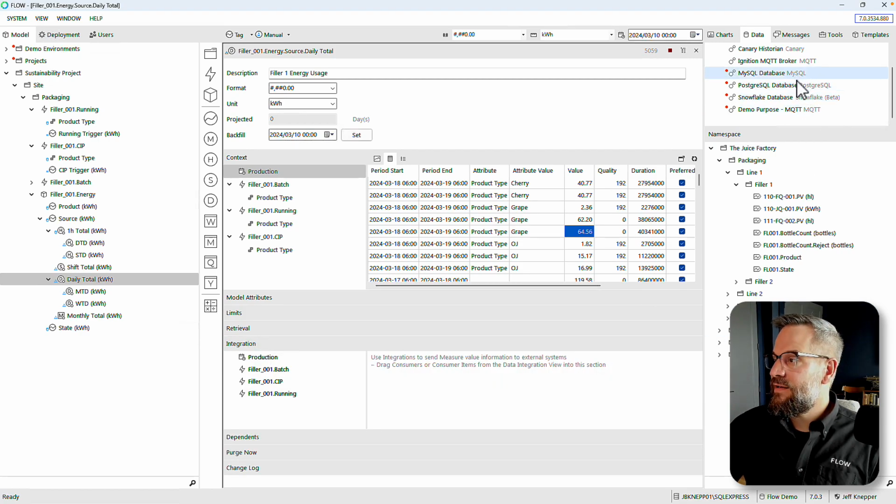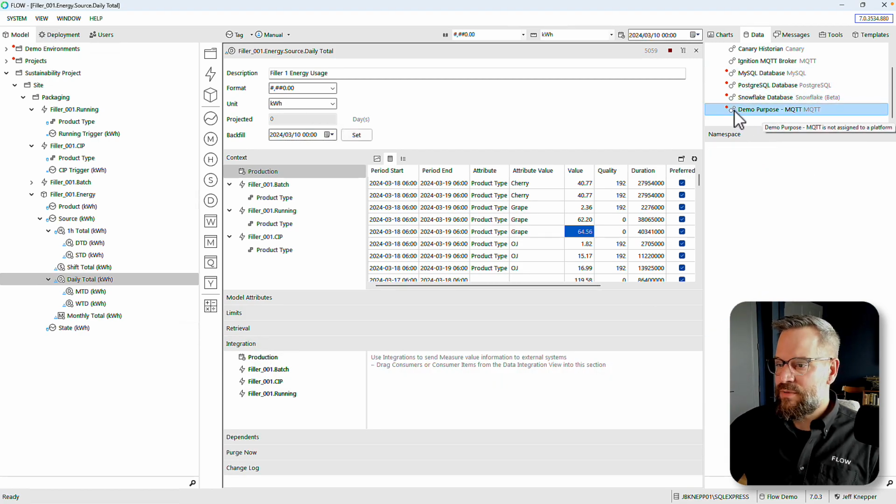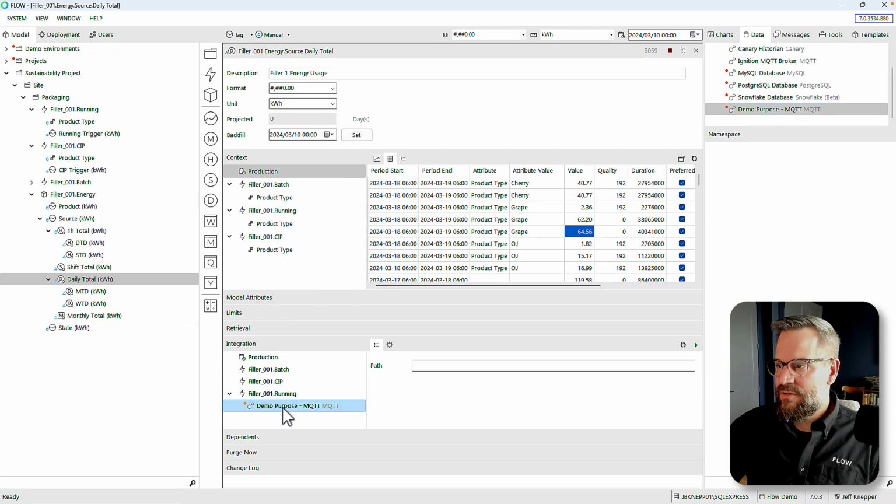So I would say, hey, here's my MQTT broker. It's been deployed. Now take that total running number. In this case, it would be grape at 64.56. And at the end of each day, when that number gets calculated, I want you to share that information to this broker. It will default it with this path. I can come in here and I can say, hey, when you do this, I want you to change the path, and I can define the path here.